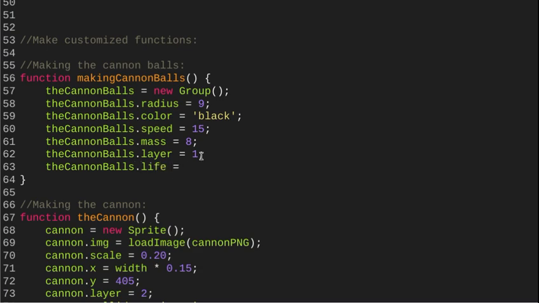Now remember, the program is running at 60 frames every second. So if I did a 60 number here for the life, that would mean that the cannonballs only last for 1 second. So 120 would be 2 seconds, 180 would be 3 seconds, and so forth. I'm going to go with, let's go with 480. Let's see, that should be 8 seconds. So like if you wanted 5 seconds, you'd use something like 300.